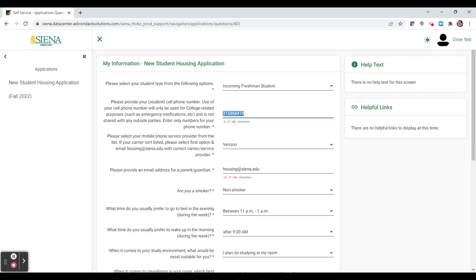Please select and enter your telephone number. This is your student cell phone number. The college does look to collect this information to contact you in emergency situations. If ever there was something that was building specific, it allows us to message and text residents of that building. So you will enter your phone number in its entirety.